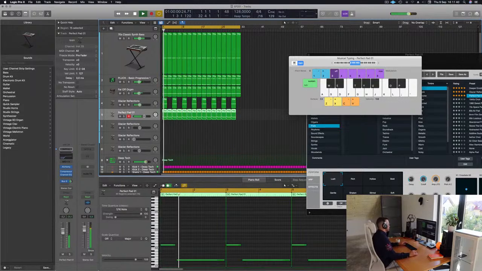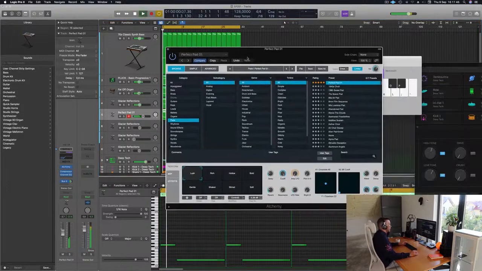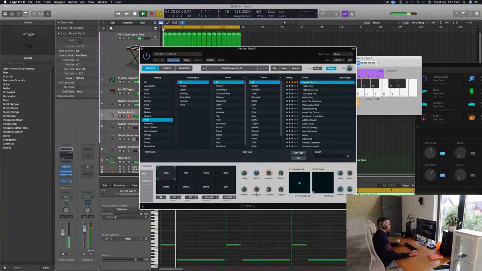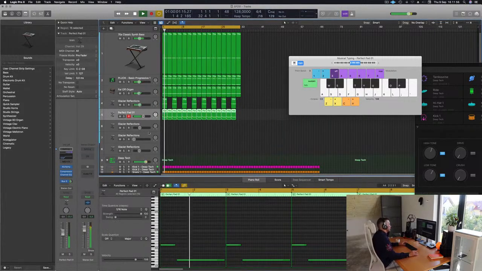Oh, I love this. Dark, gloomy. It's like breathing in the back, this synth. Love it.